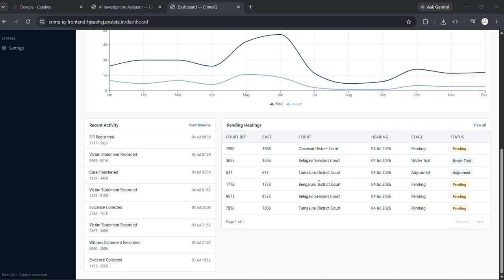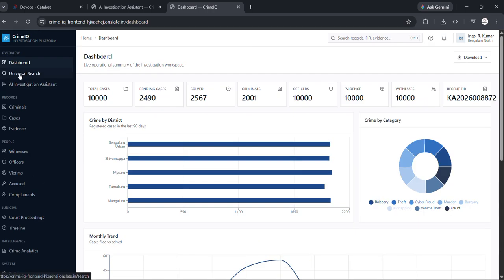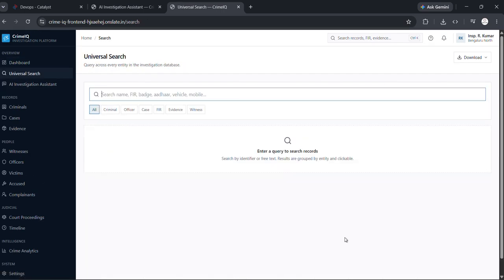And you can also see pending hearings, meaning if there are any pending cases left, you can see in which court the case is pending, what the case number is, when the hearing is, and what the status of that case is. And you can get a universal search in our project.